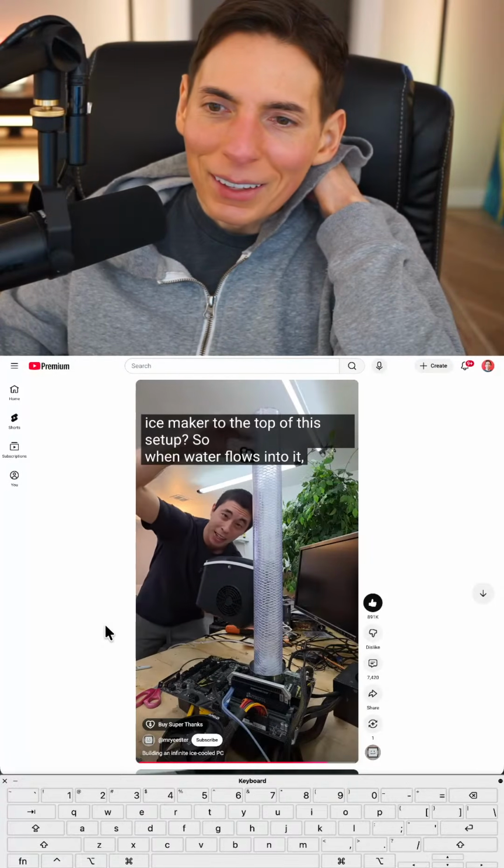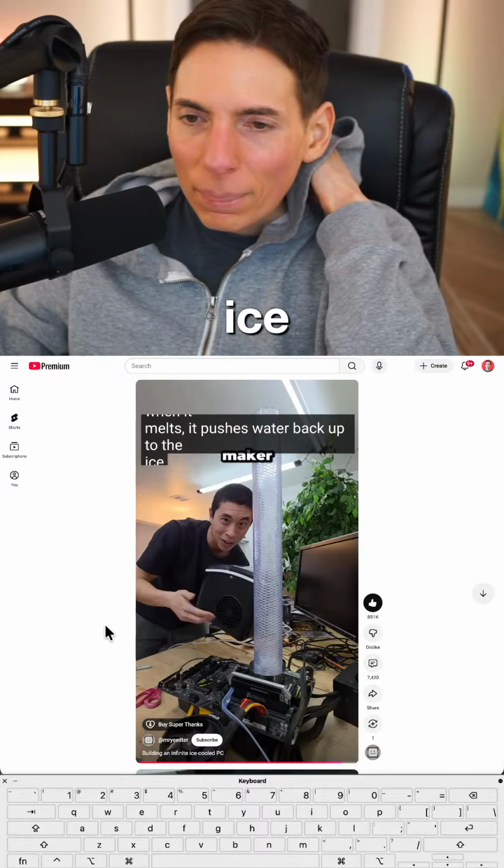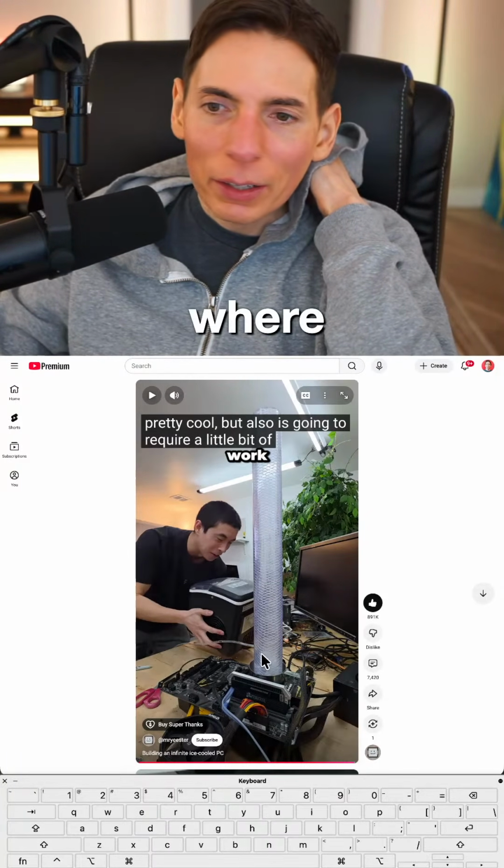so that when water flows into the tube, it pushes water back up to the ice maker, and then the ice drops back into the cup. Yeah, there we go, infinite ice. I feel like that would be pretty cool, but also is going to require a little bit of work. Okay, that's where the video ends.